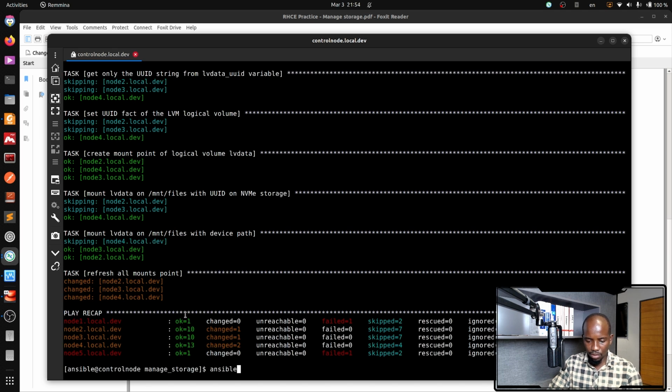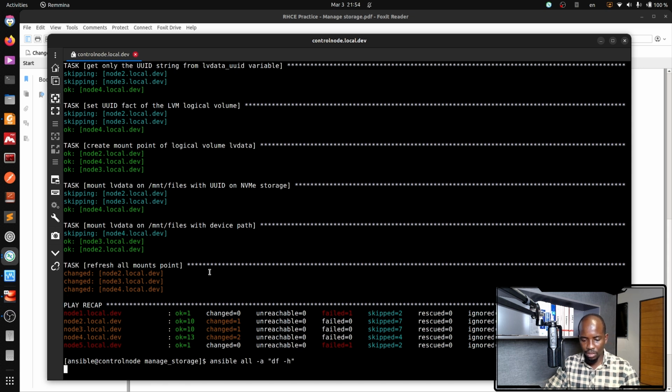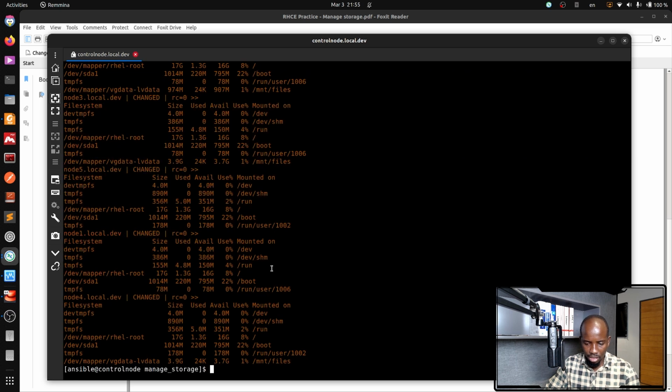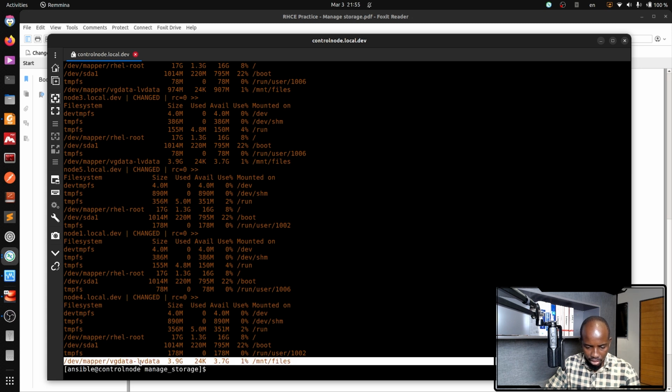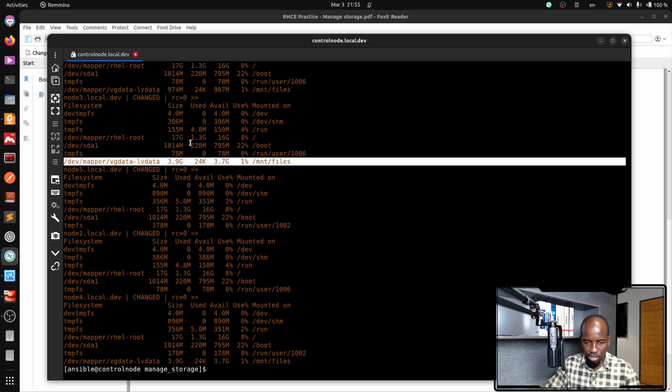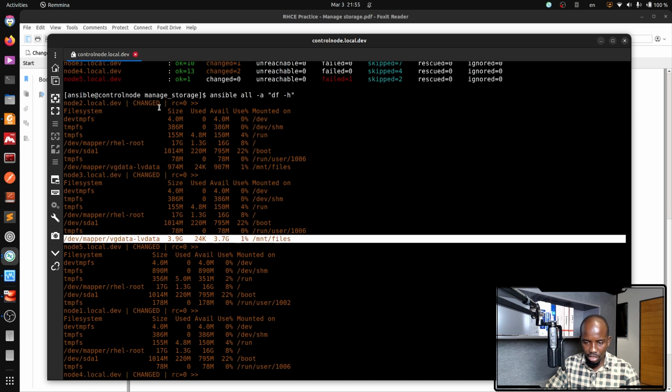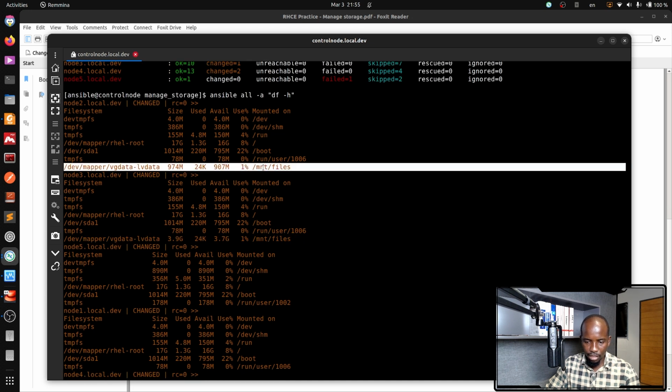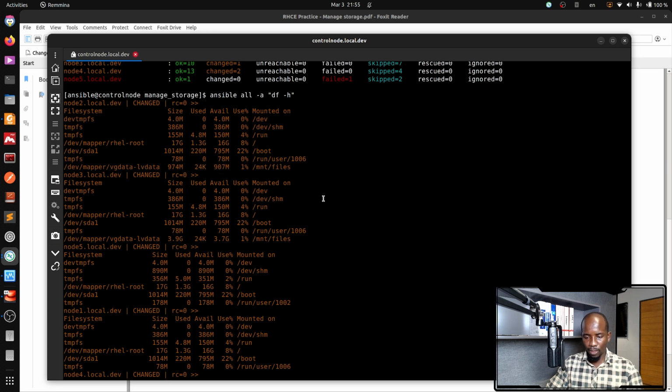And if I do ansible all -a df -h, and now we should see the mount point. So somewhere here you can see VG data, LV data is mounted on the mount files. Here also on node 3. And if we go up, on node 2 as well, we have that.